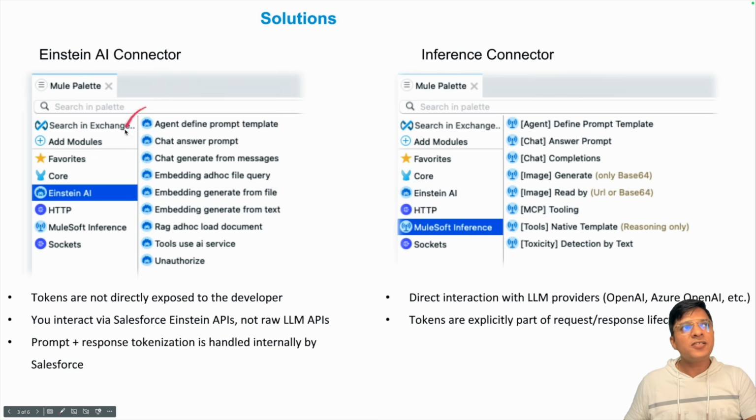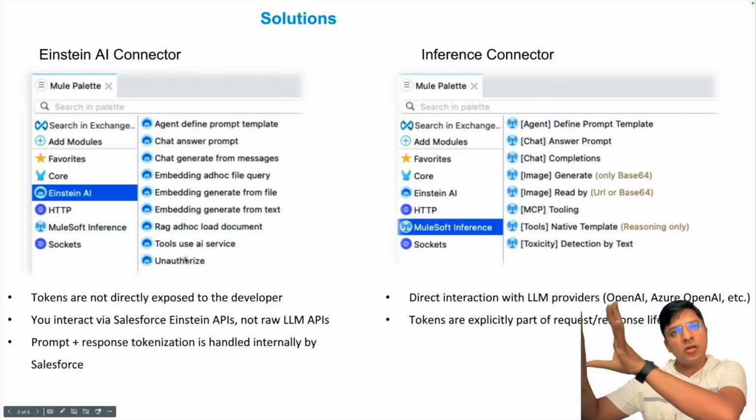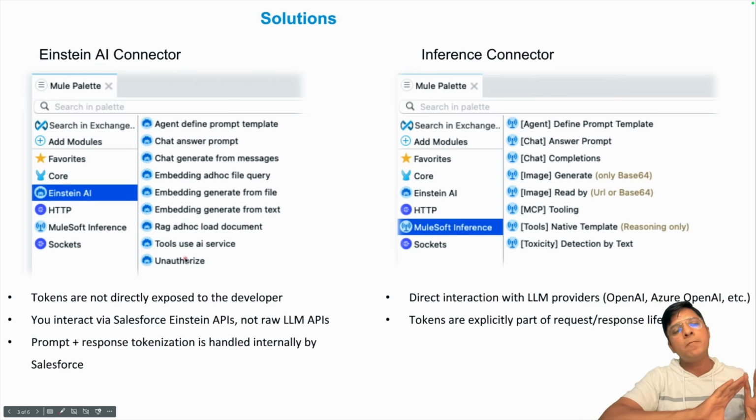So let me take the Einstein AI Connector first. The user will call MuleSoft, and MuleSoft will call the Einstein AI Connector. The Einstein AI Connector will connect to Salesforce. It will go to the trust layer. LLM models will be called, and then the response comes back to MuleSoft, and then that will be provided to the user.